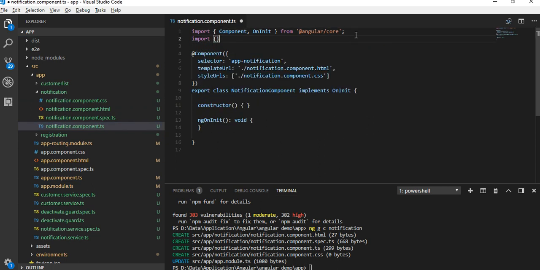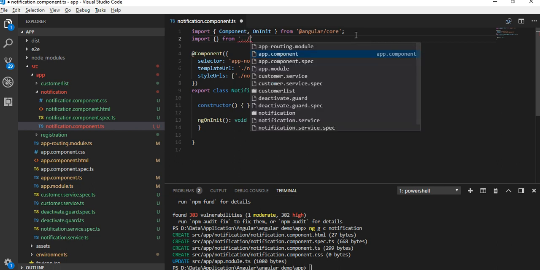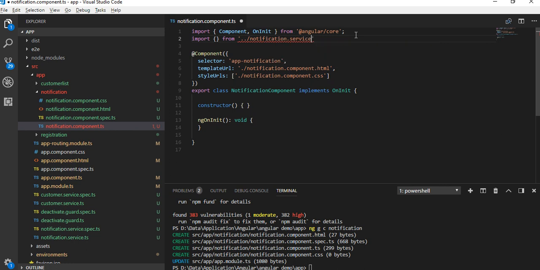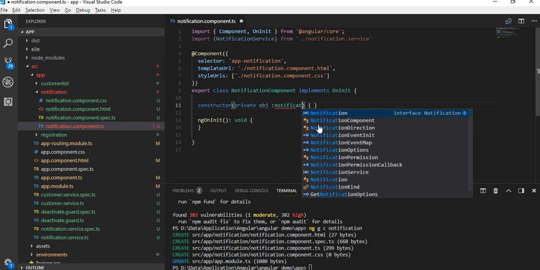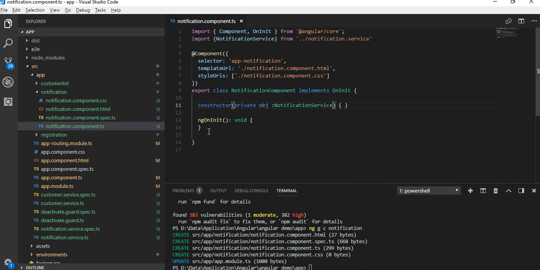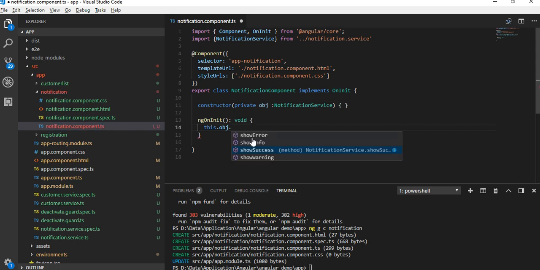So we first need to import the notification service from where it is defined, and then we need to define the class, and then we need to define the instance. So say private obj of notification service. And if you see, through obj we are able to call all the methods, but not here. We could call inside this ngOnInit. If you press dot, you will see all the methods pop up here.